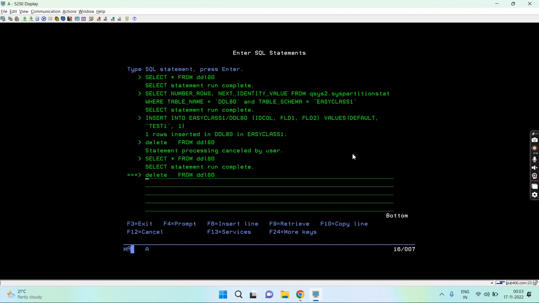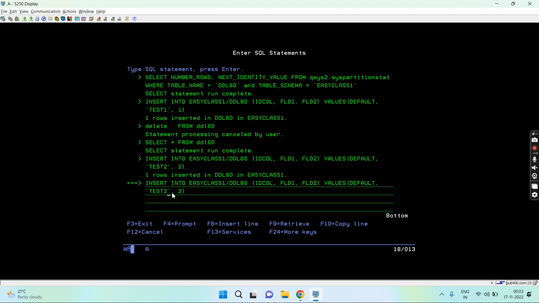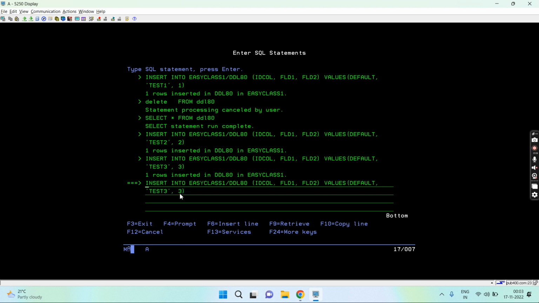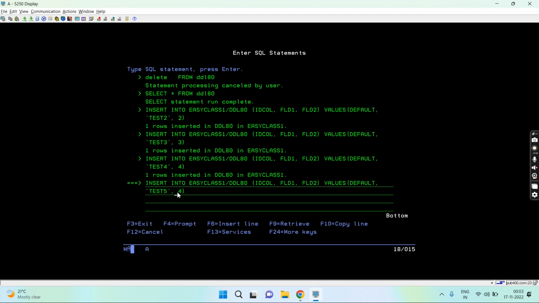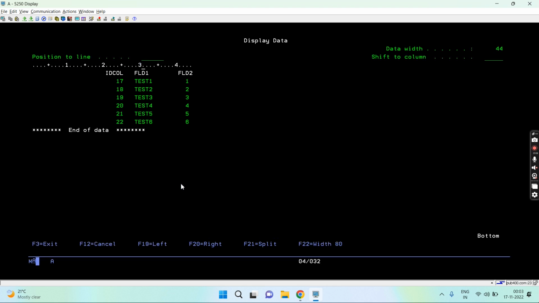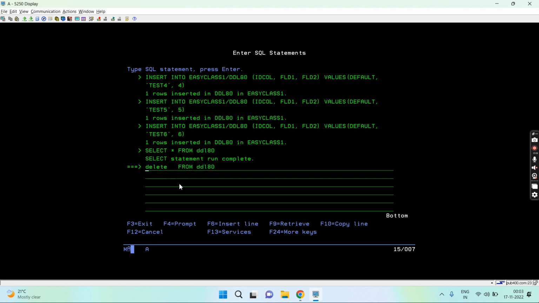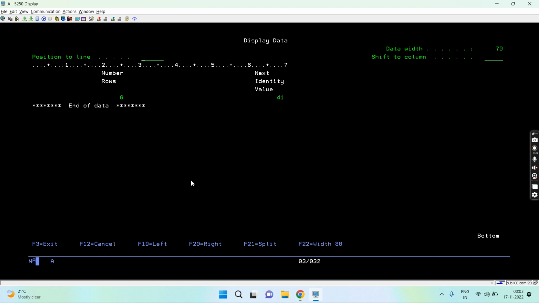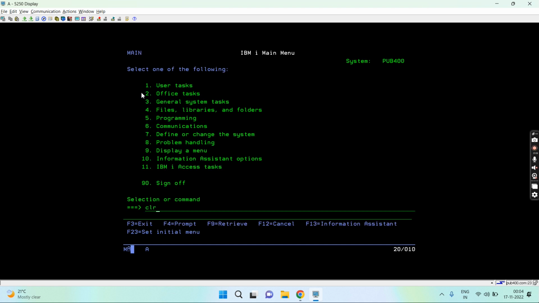Now let's insert some more records. Test 2, 2, 3, 4, 4. We have inserted some records. Now we have ID col till 22, so the last used identity column value is 22. Let's see the value in this one. It got updated. You can see the next identity column value is set to 41, which can be used, and the number of rows is 6.